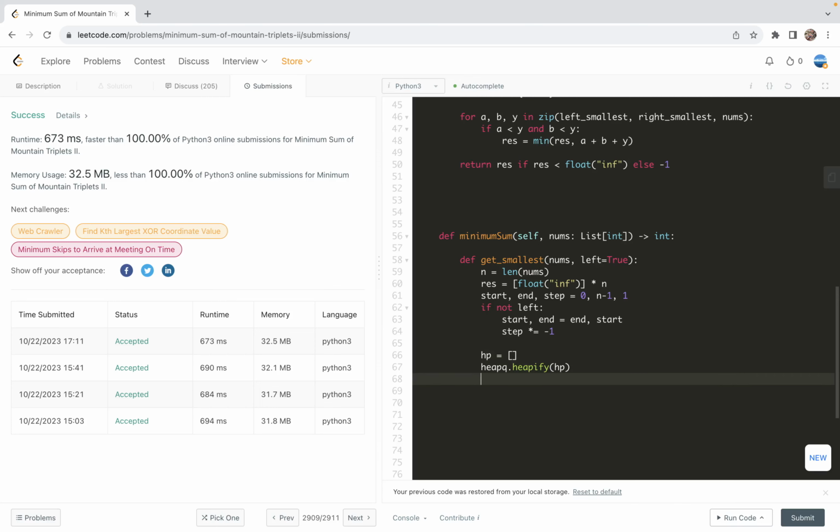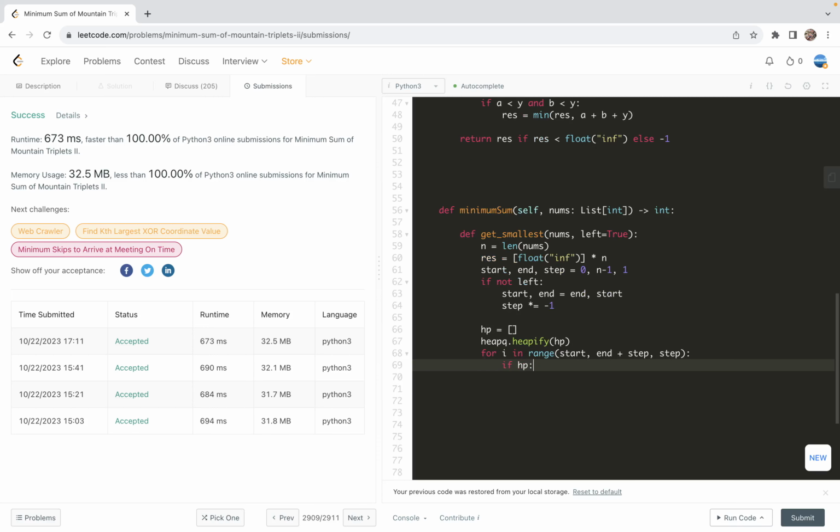And then we iterate. So for i in range, start, end plus step, and step, right? No matter whether you have left or right, the assignment will be right. So if heap, what we are going to do is set result[i] equals heap[0]. So this will be the smallest, either to the left of index i or to the right.